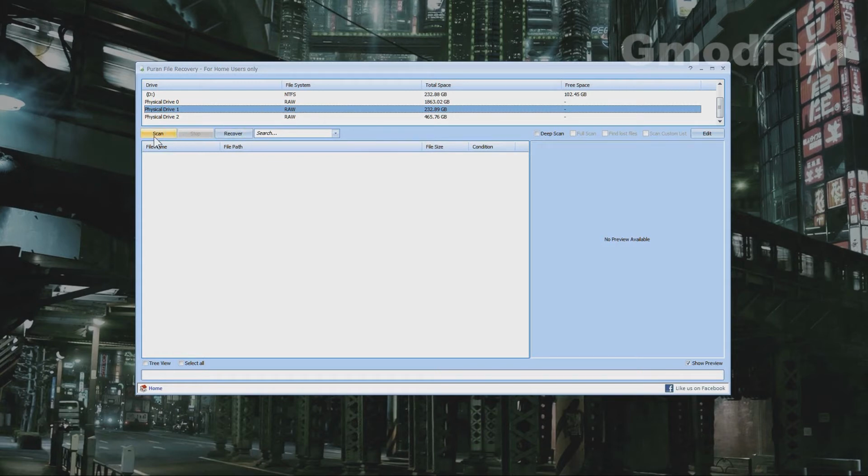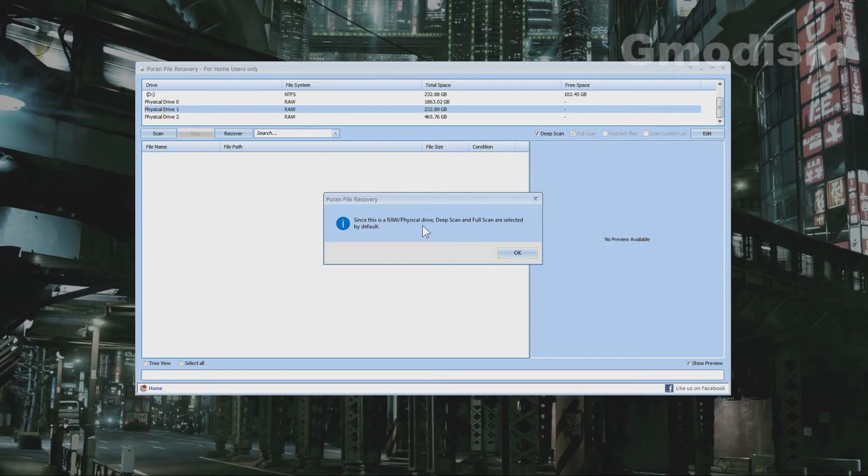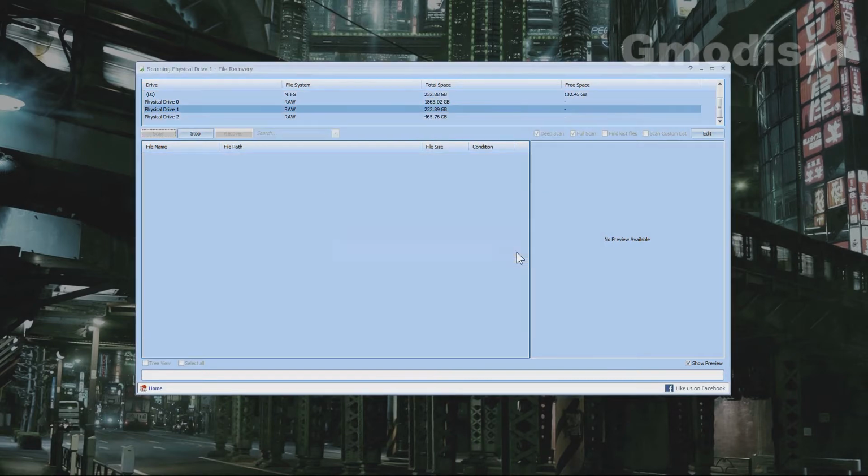So what you do is you click scan. This is a raw physical hard drive, which means deep scan is selected by default. We want the deep scan. Alright, we click OK and we will let it run.